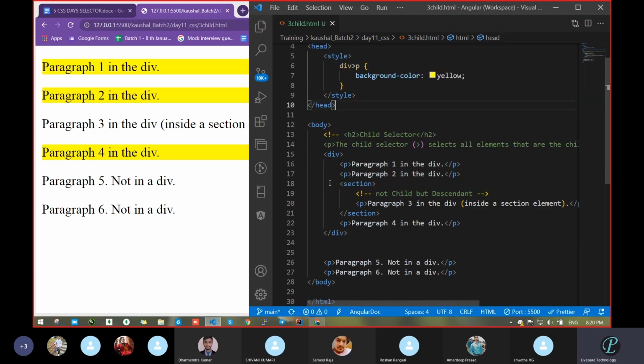I want this section also to be affected, but I want it with the help of a descendant selector. Background color or anything, that's not the matter, but I want to make a descendant selector relation for this one. Sweta, can you? Space, and then section. Okay, fine.